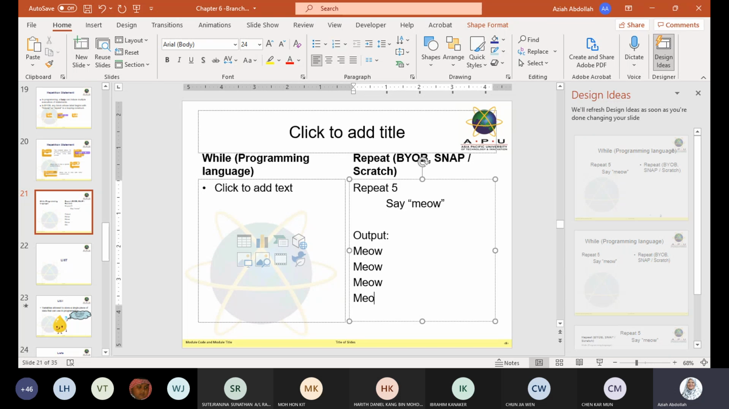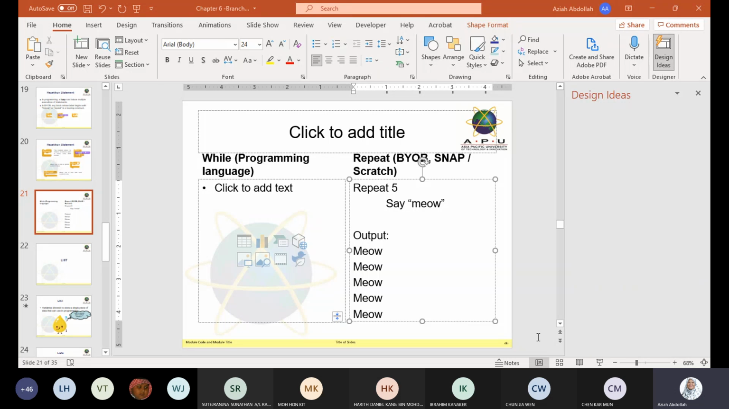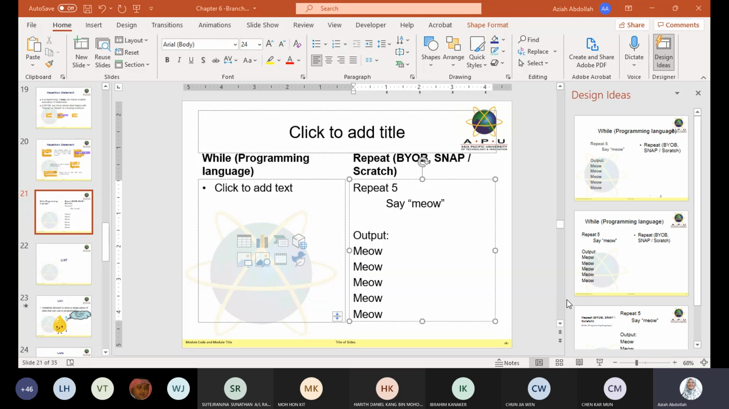Okay, meow and meow. Okay, 5 times. This will be the output. The output will be displayed 5 times: meow, meow, meow, meow, and meow. Am I right, guys?